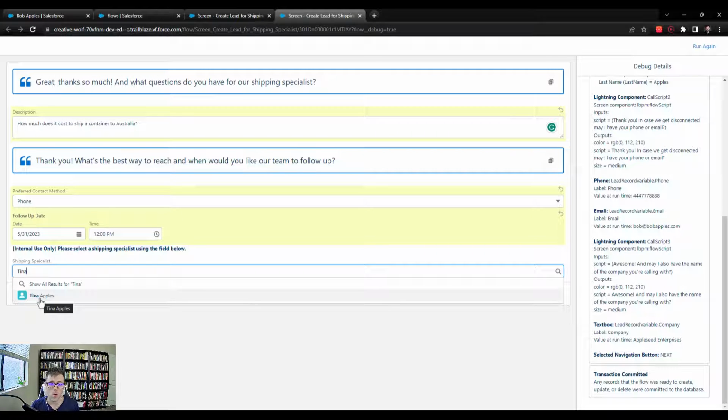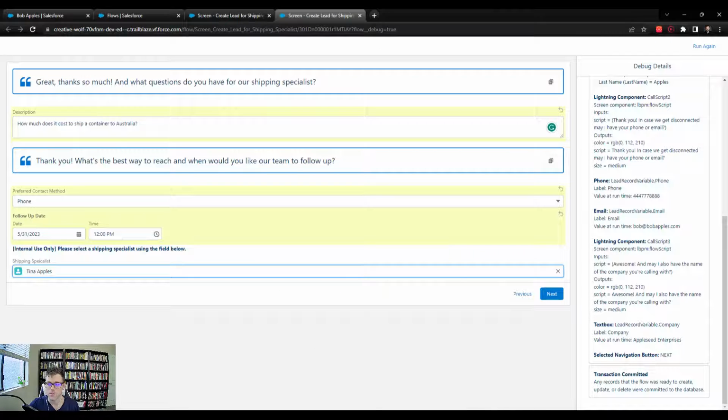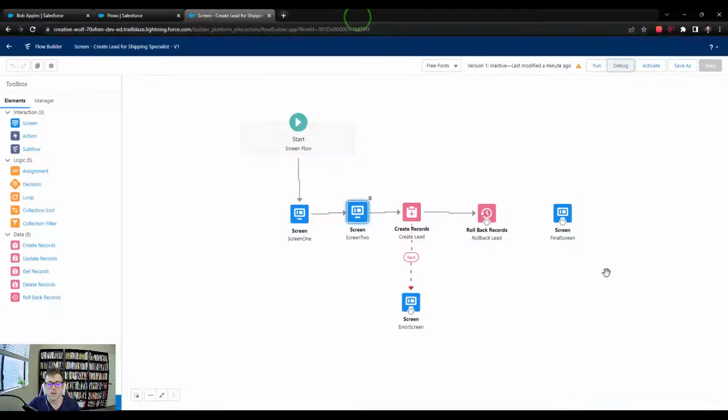And again, all we did is just use an existing relationship, in this case, from the lead to the user record. And we took that relationship and just said, hey, lookup component, you can use this one in order to show me the records I want to show to the end user. So we'll just pick Tina Apples. And that's working great. So let's close out the debug and we'll end the video there.